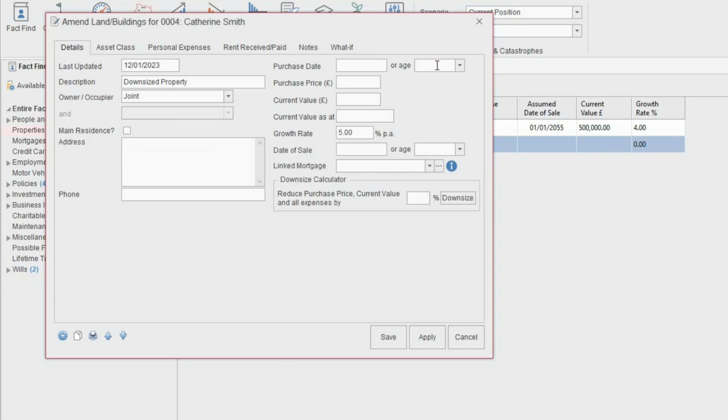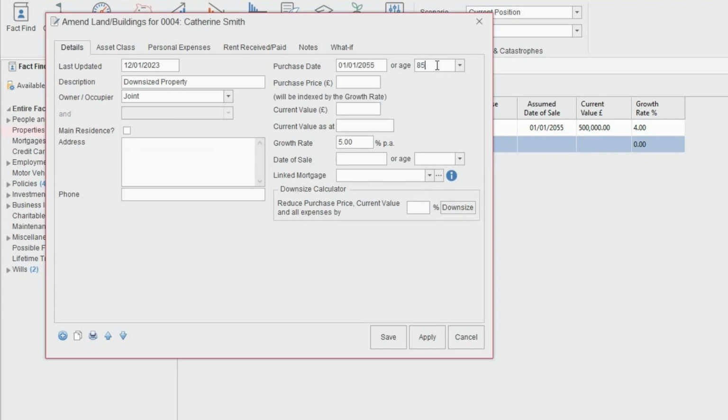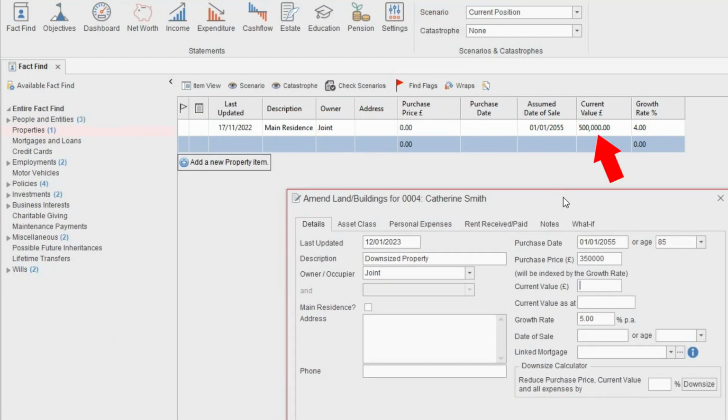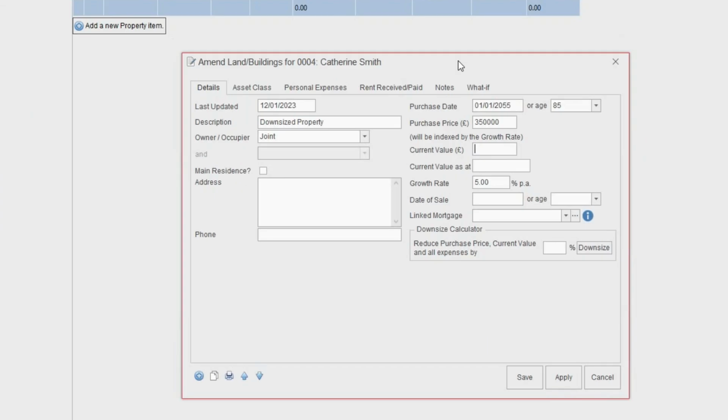Let's input a purchase date of age 85, the same date on which they sell their current main residence, and a purchase price of £350,000. As we can see, their current property is worth £500,000. Now, rather than releasing all of the equity from the current property, we'll be releasing just the difference, or £150,000, plus growth.